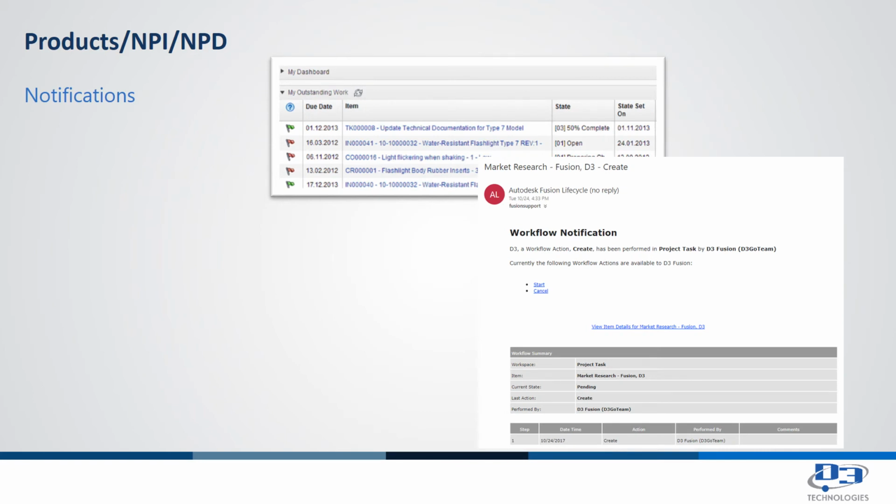Lastly, I just wanted to touch on notifications. Ideally, when you get a system like Lifecycle, you want people to be in it, and that's where that dashboard I showed you very early on comes into play, as each individual is going to see what their outstanding work is. At a manager level, you're going to see your entire team, etc.